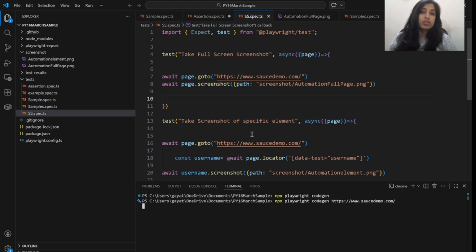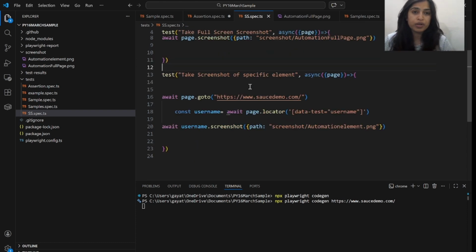Or there is another way, where it will automatically create a file for you and save in that file. So there are two ways to do it. One is you can save it the manual way. Second is you can save it automatically. We are going to see the automatic way, because the manual way we already know.